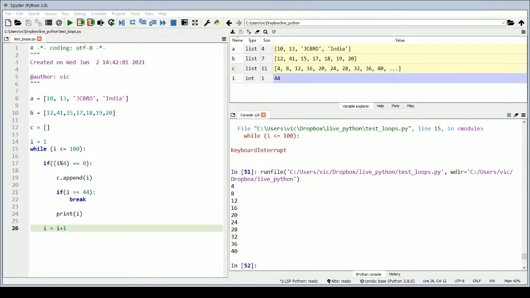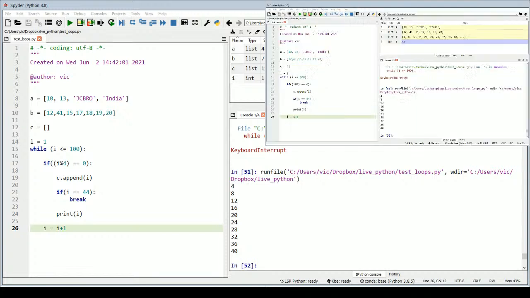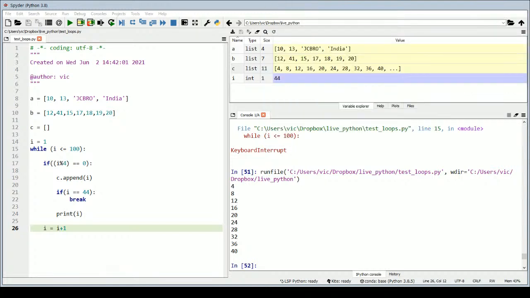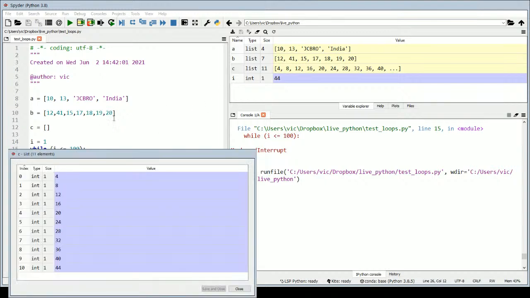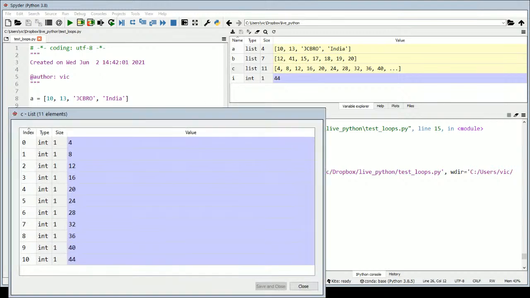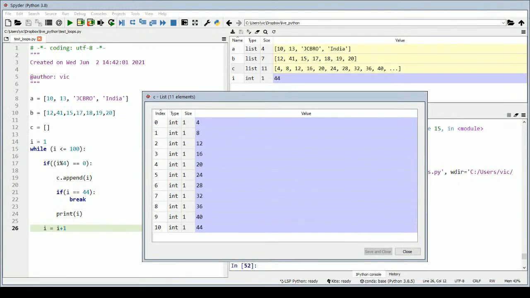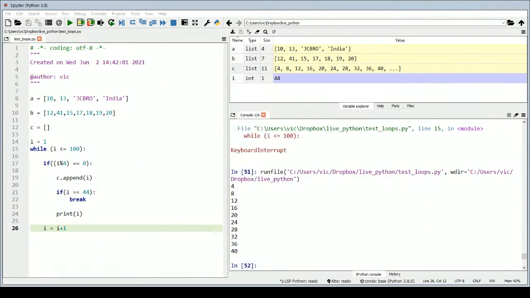Okay, Spyder. I think I have to get more clear with this. Okay. So this is the list variable.